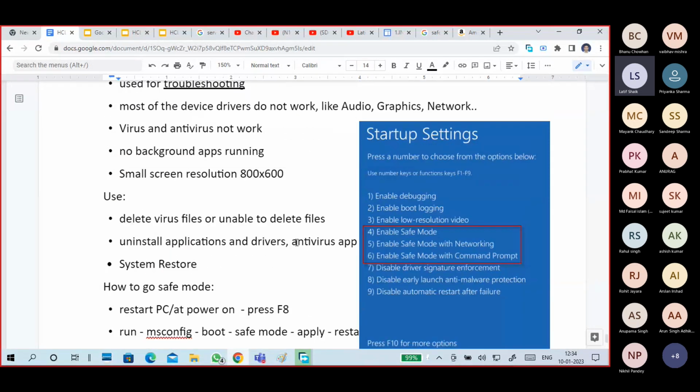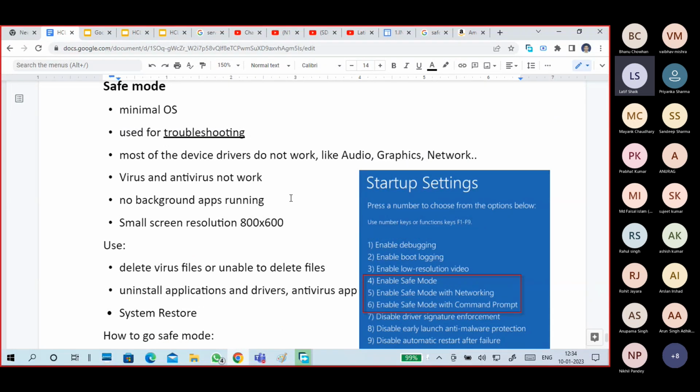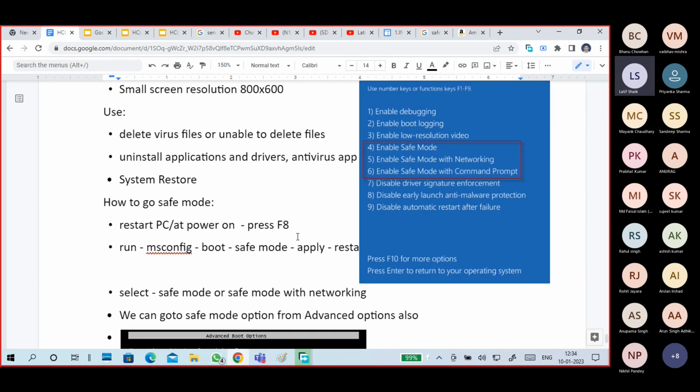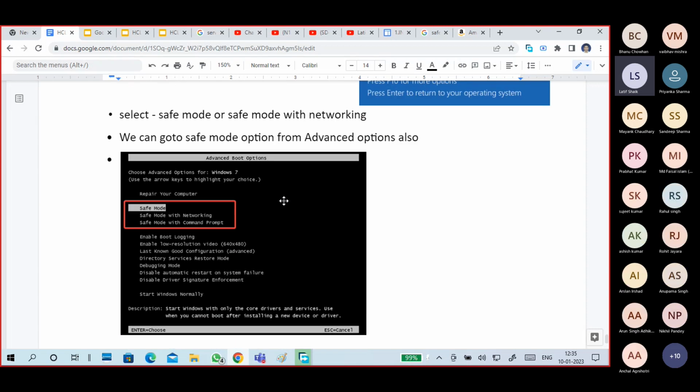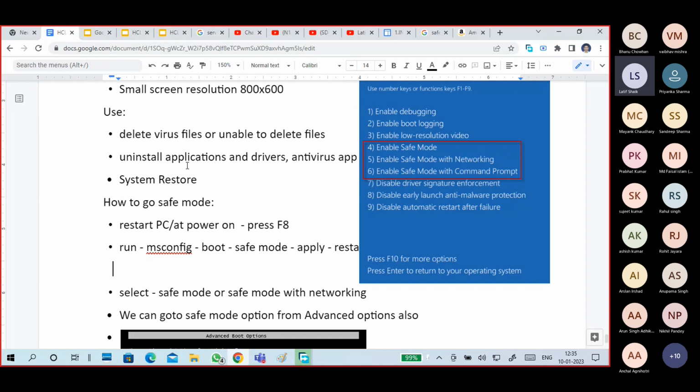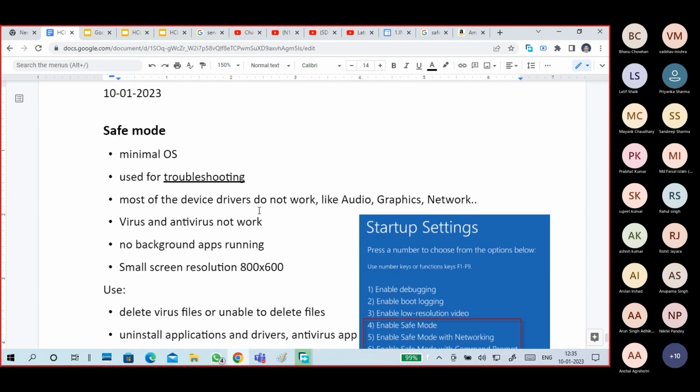The device drivers, applications, background services, viruses, and antiviruses won't work here. It runs at a lesser resolution. We can use it to uninstall applications, updates, drivers, viruses, and antivirus software. You can delete certain files, you can do certain settings, and system restoration options are also there. I will tell what system restoration is also.